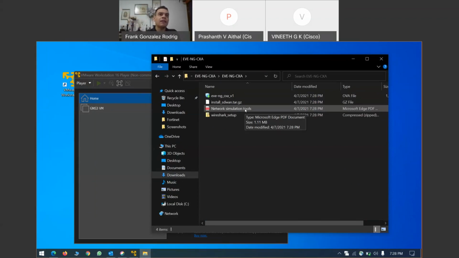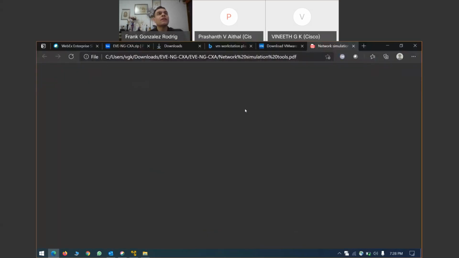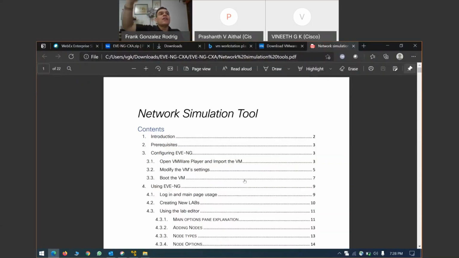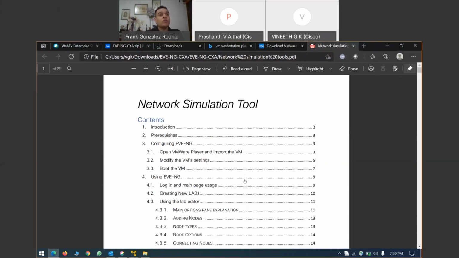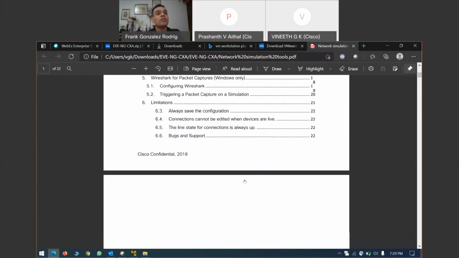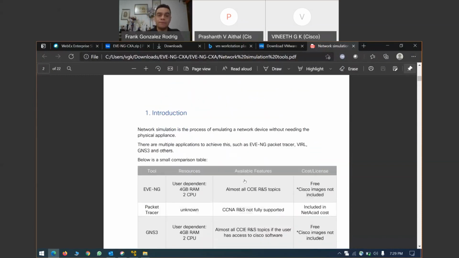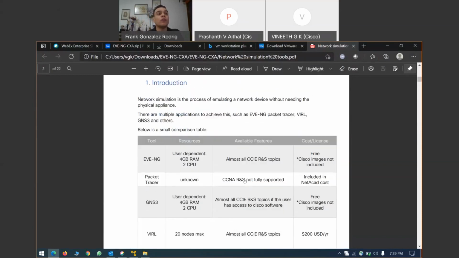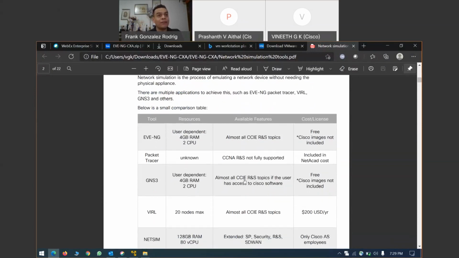If you open the PDF, click on the PDF, my friend, please. You will find all the process that you need to follow in order to perform the lab setup on your own. Yeah, on your own. The main characteristics.